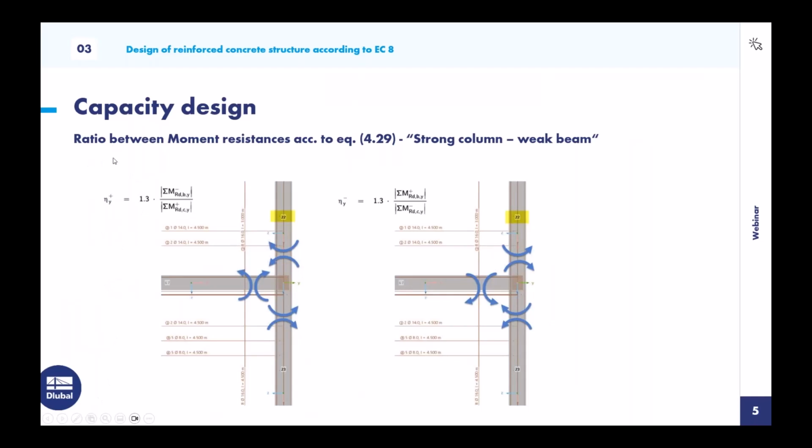What we need is to fulfill this equation 4.29 of Eurocode 8, which is about the relation or the ratio between the sums of the design values of the moment resistances of beams, which is here with B, and columns. And this rule, according to this equation, is the strong column, weak beam concept. So we require that the moment resistances of the columns are stronger than the moment resistances of the beams at a joint. So we have to check for all joints, for all nodes, this equation.